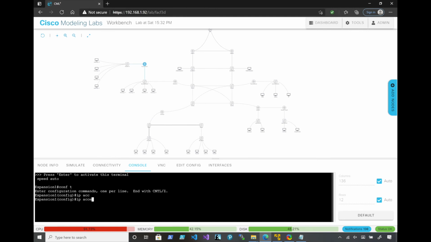The last access list we'll configure is going to be on the expansion 1 router. It'll be identical to the telnet access control list, except for this one will be blocking the secure shell port of 22. So we start the configuration with the ip access-list extended block SSH list command. This allows us to enter ACL configuration mode, and it names the access control list.